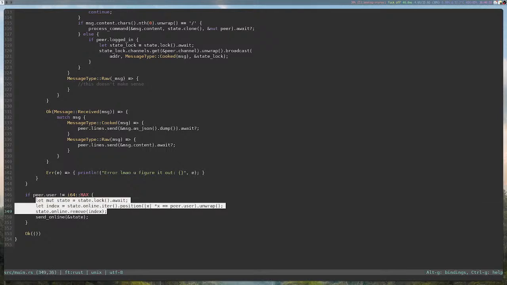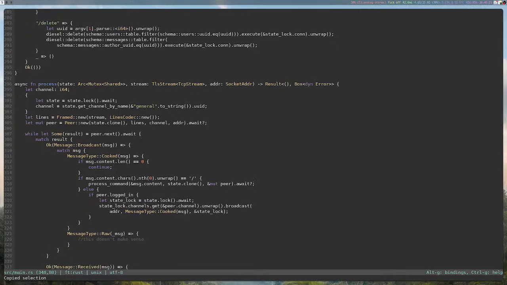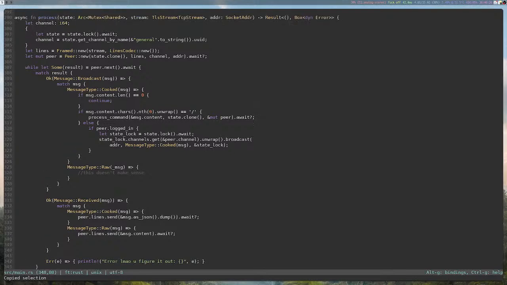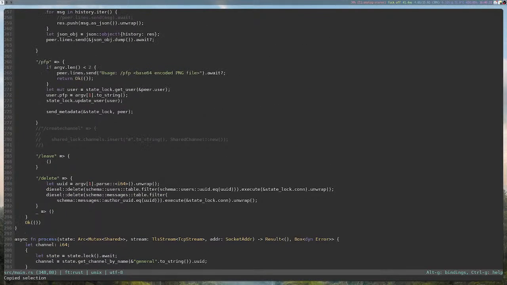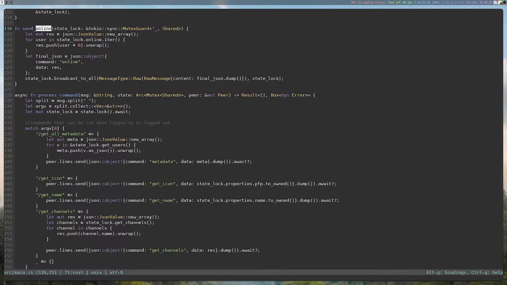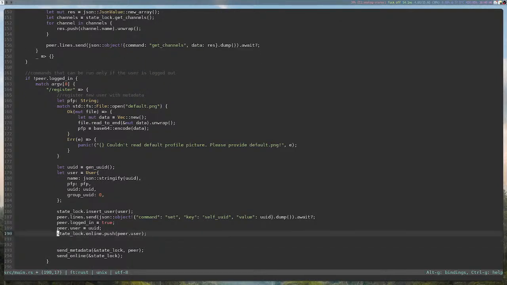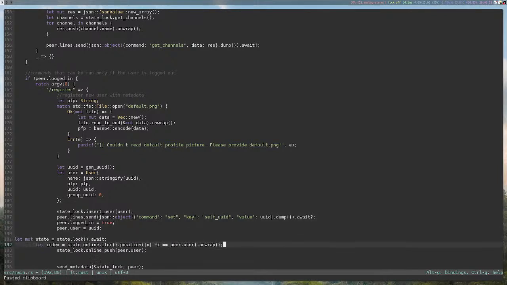Let's just copy this. Okay, let's have a look at the Rust docs in a second. Oh my goodness, I forgot about Rust. I haven't coded in Rust for too long. This is nice. I like Rust. Send online. Okay, so when you log in, basically I want to check if it's already in the user list.